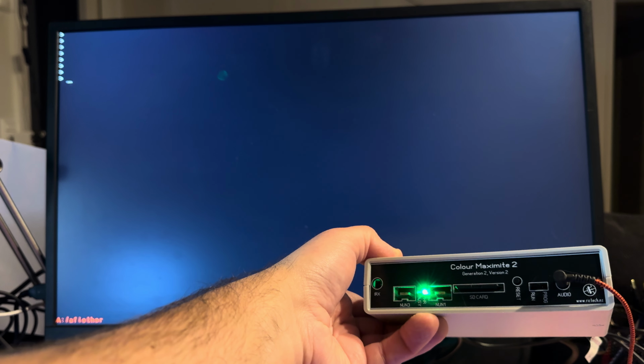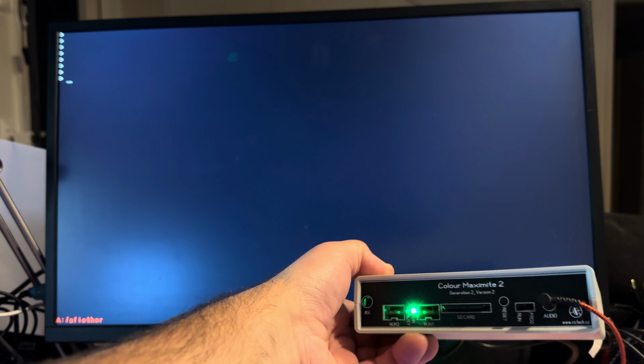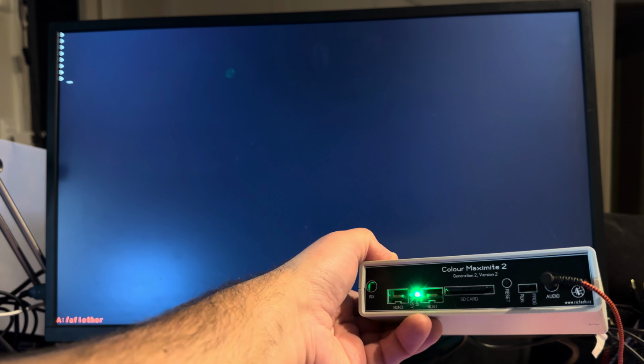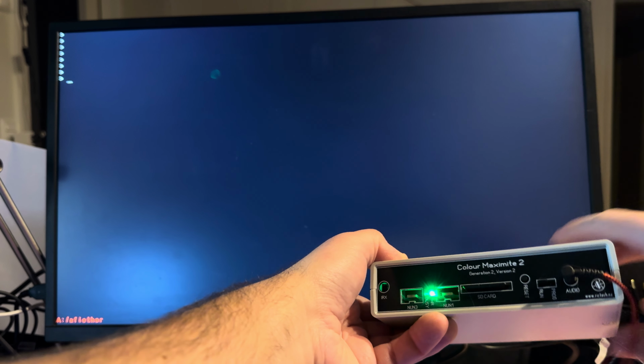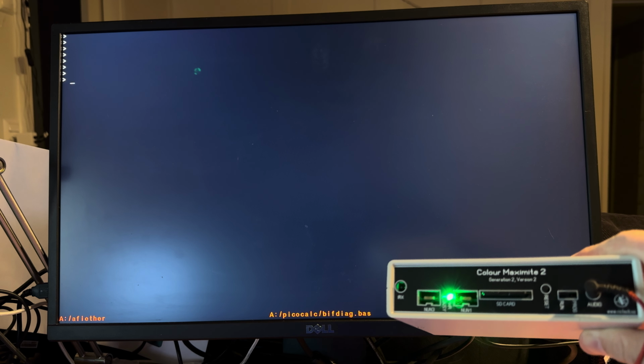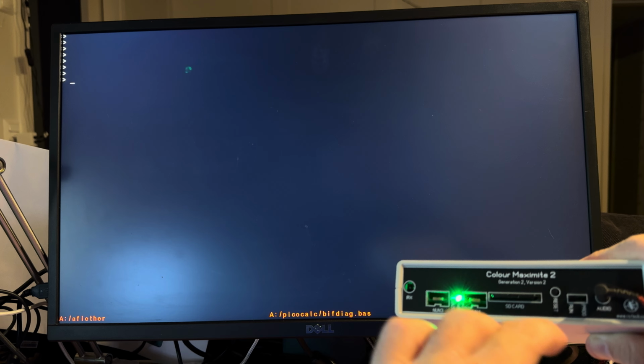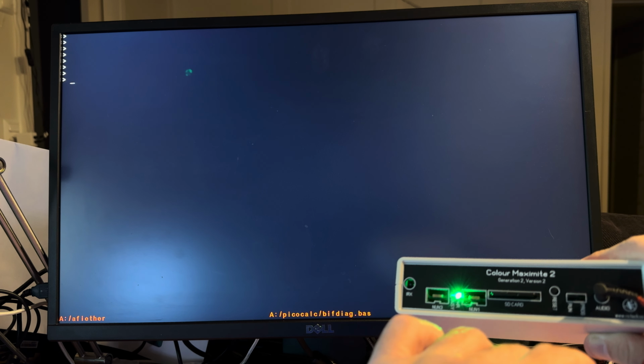This evening I wanted to show you a tutorial on how to create a spaceship with graphics commands on Color Maximite 2. As you can see, I already have my Maximite here with an SD card, a 128 gig SD card, and it's flashed with the firmware 5.07. I also have some headphones in it, but we won't use them anyway. Let's dive into the tutorial.